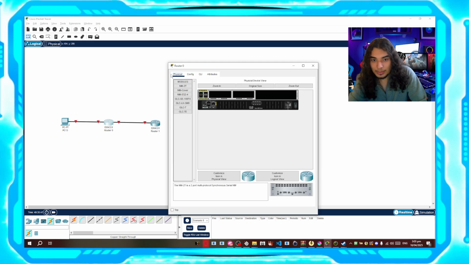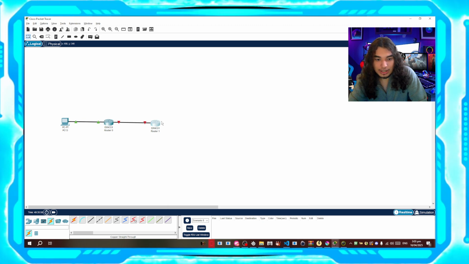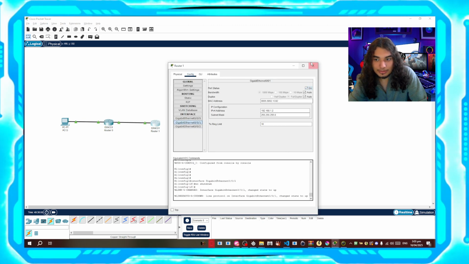And then we're going to turn all of the ports on for the routers. So we're turning on all of the ports, and you should see the triangles turn green, just like that.